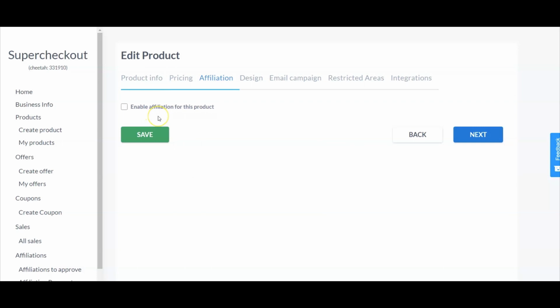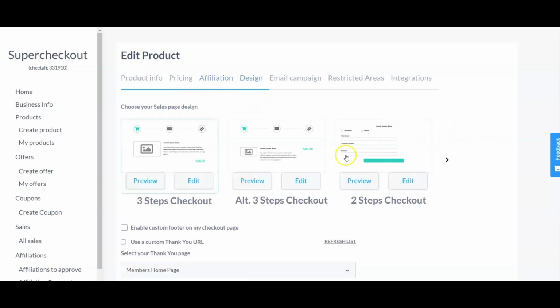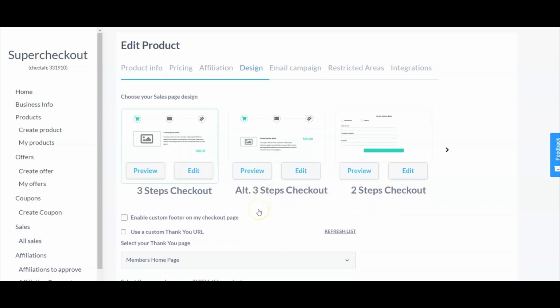Now here, would you like to set up an affiliation? We're going to go ahead and bypass that for now. Now here, you have three different checkouts. You have a 3-step checkout, an alternate 3-step checkout, and a 2-step checkout. Feel free to preview them and select the one that you feel is best.